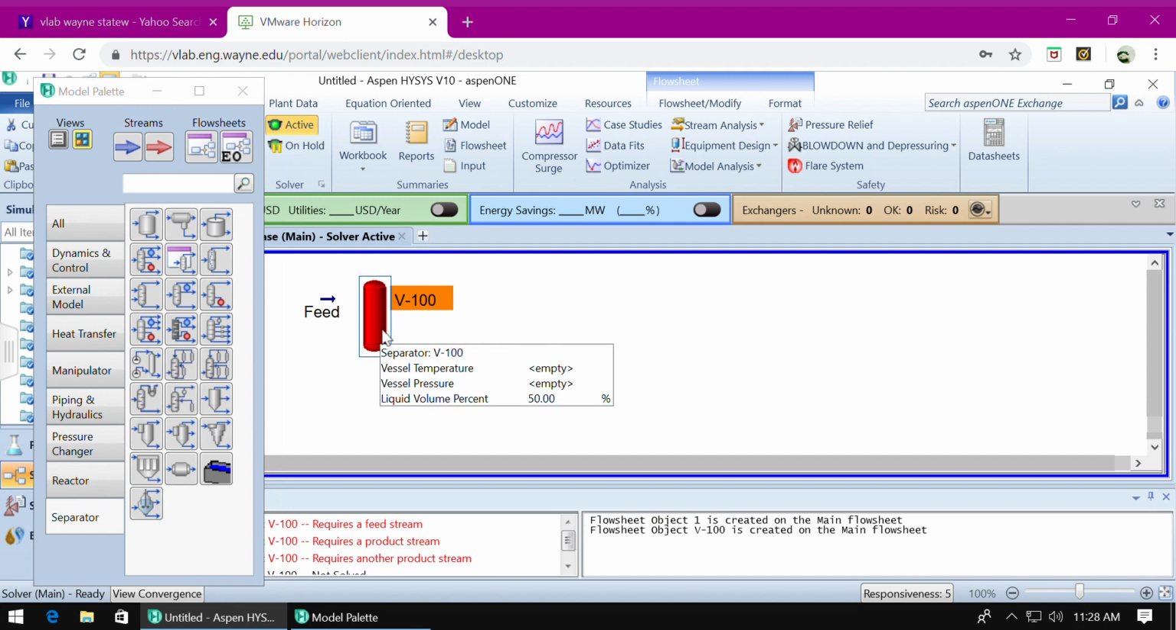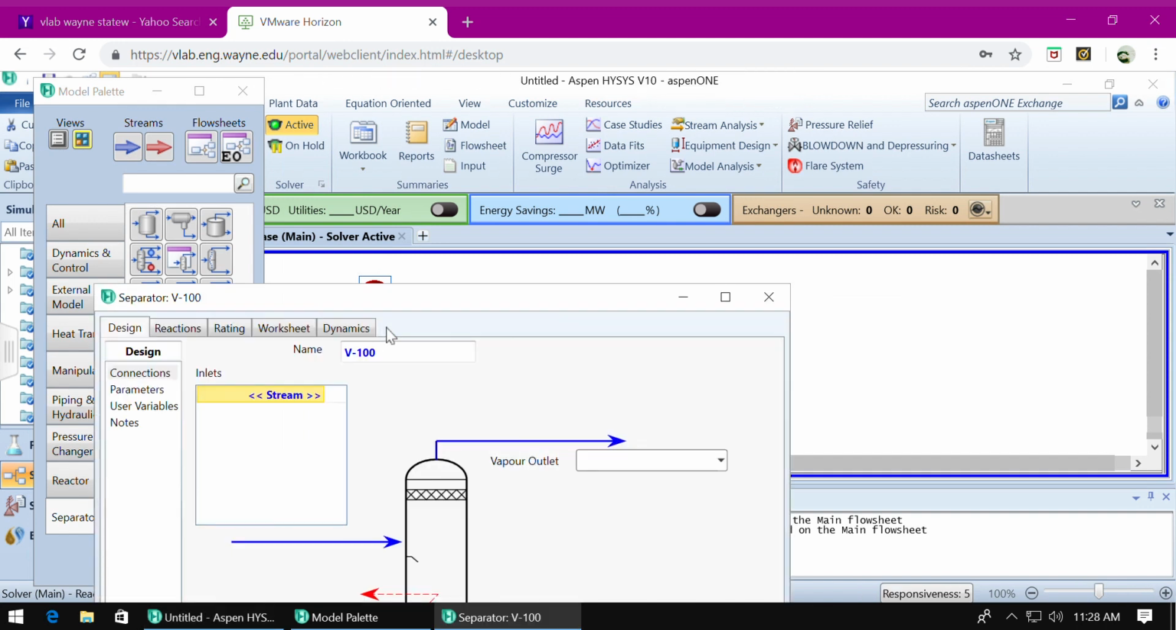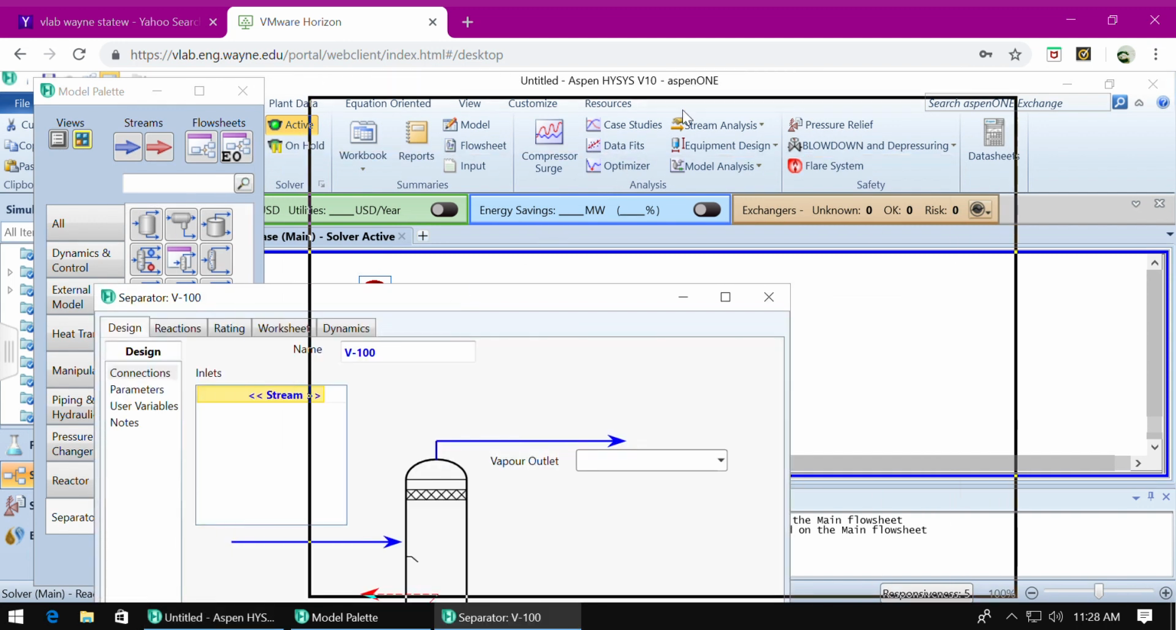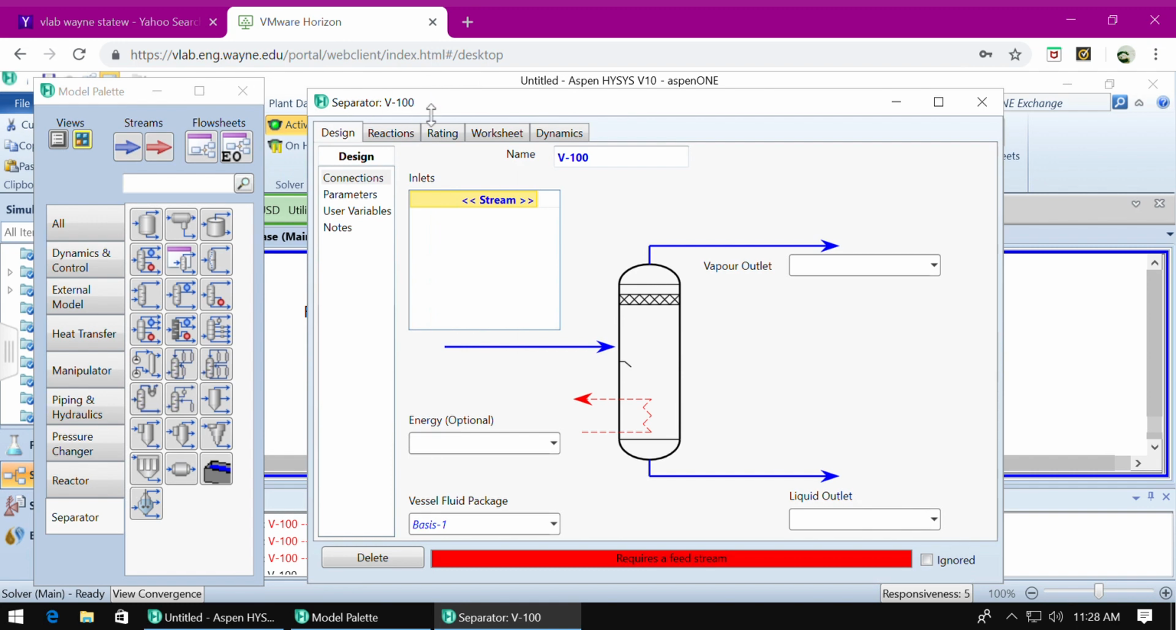So we have a separator which is called V100. And we want the separation between water and ethanol using this separator. So double click on this vessel, and the first thing that you can see in the separator window is a design tab, and in the design tab it is asking for the involved streams in this separation process. So as the inlet of the separator, we have a feed stream.